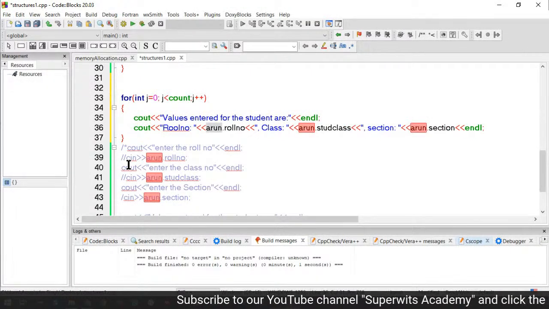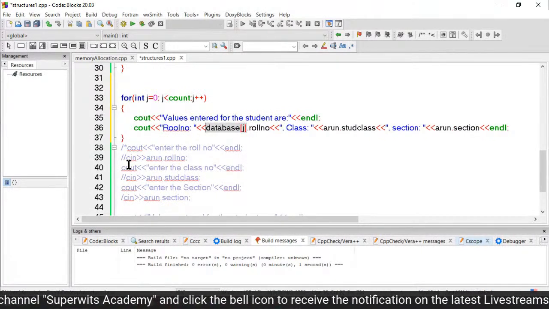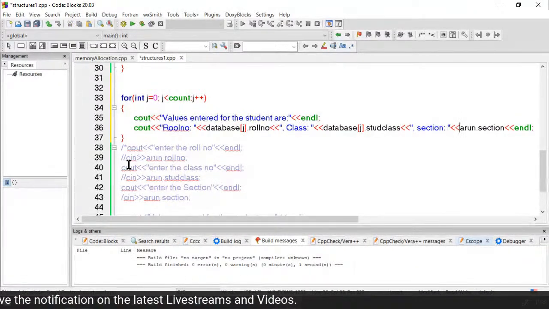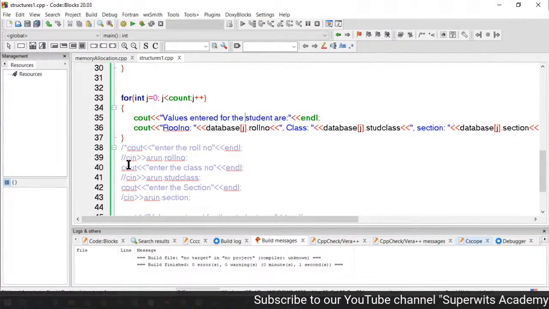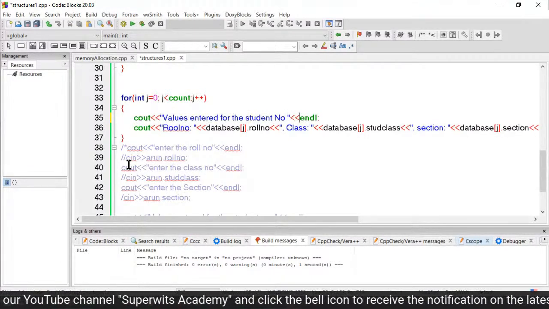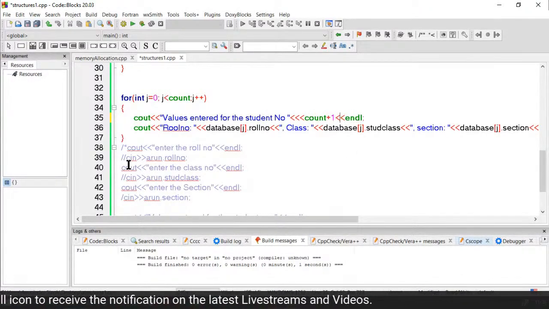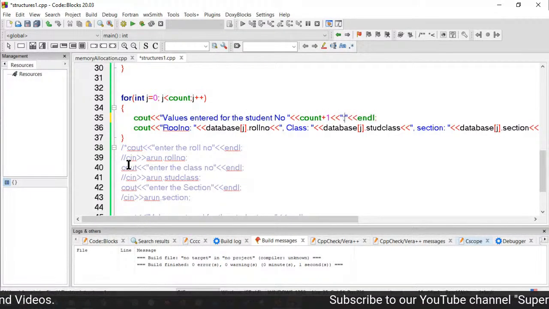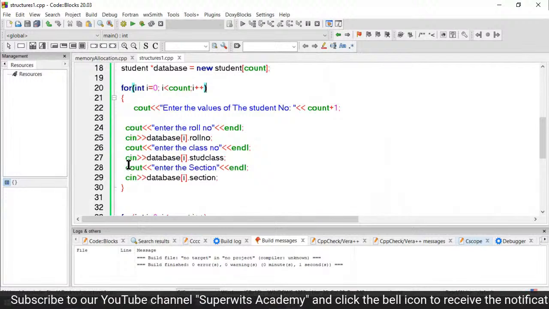So I'm going to use a database, and then within the array we are going to have this j, and here again j, here again this, right? So we have made certain small changes. Value entered for the student number, I'm going to add that particular number count plus 1, right? And then just to have some neat printing, I'm going to have this.